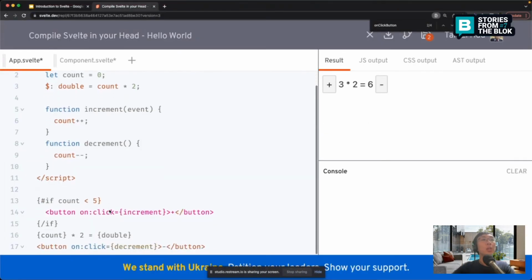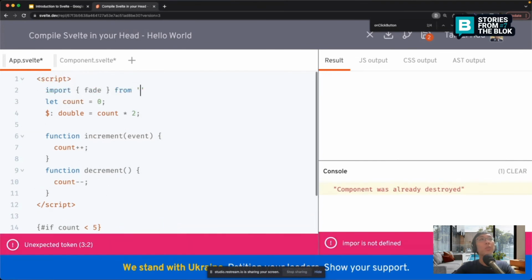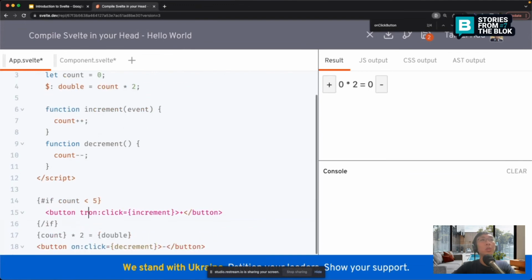If you come over here, after you've hit 5, this button will disappear, right? And if you want the element to fade out easily, what you can do is import fade from Svelte transition, and you can add the transition to this element. And now when you hit 5, it will fade away. And that's how easy it is.